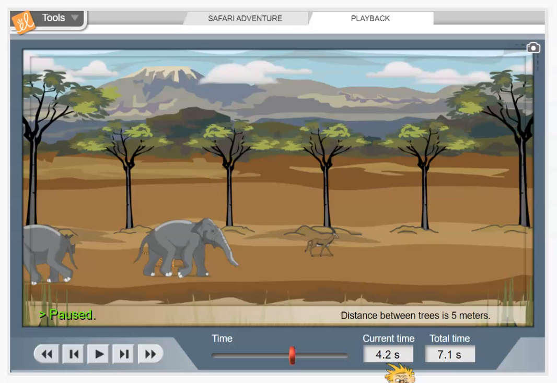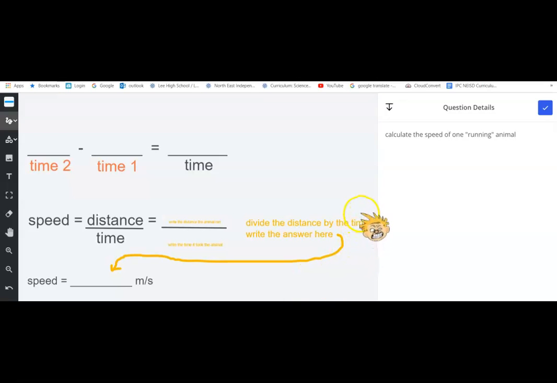Time 2 is 4.2 seconds. And my distance, because I only measured from one tree to the next, is 5 meters, because that's how far it is between trees. So my distance equals 5 meters. Okay, so now I'm ready to determine and calculate speed.